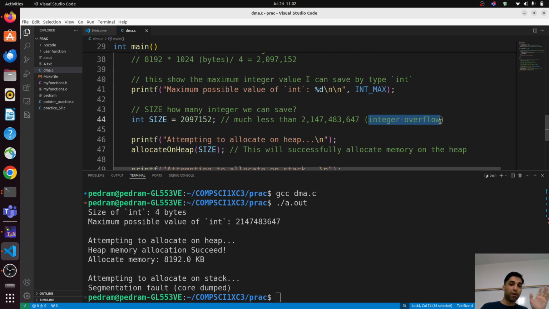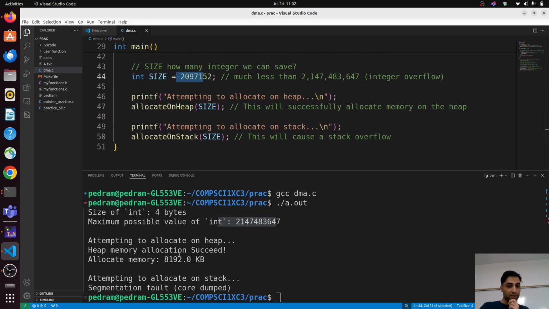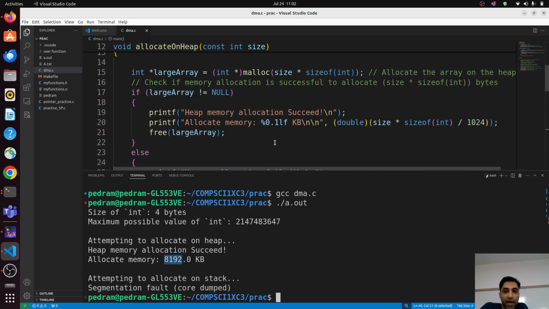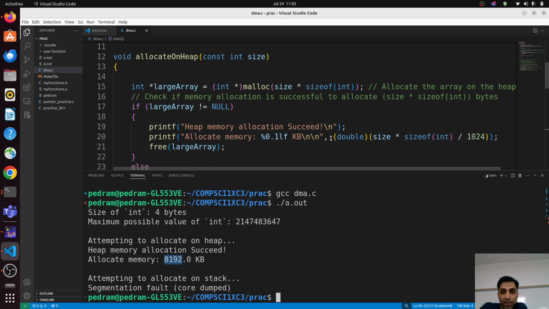Stack overflow is about memory. Anyway, this is not going to happen here. The integer overflow is not going to happen here. And what I say is, okay, send this number to the memory heap and allocate this size of memory, and the memory is telling me the heap memory allocation was successful. The allocated memory is something like 8,192 kilobytes, and I printed this out by this line of code.